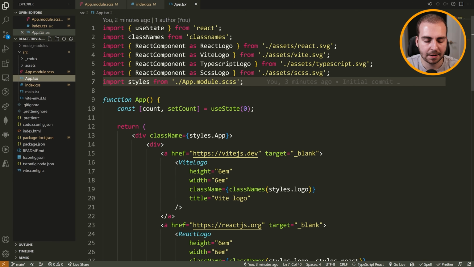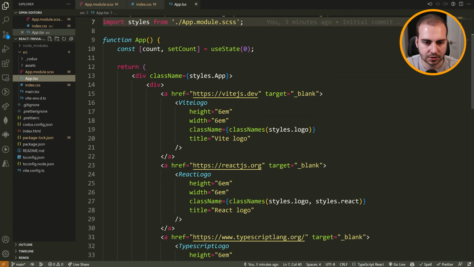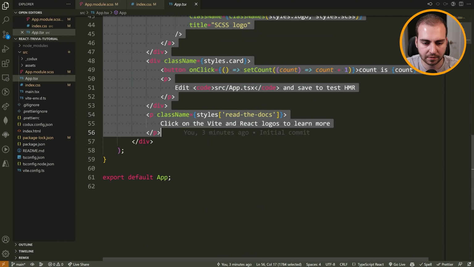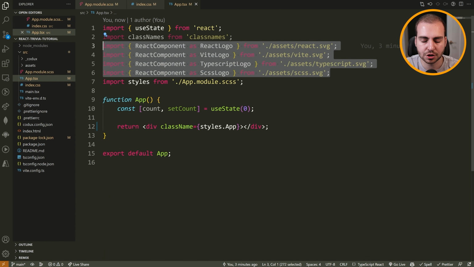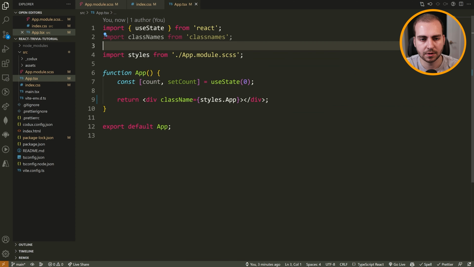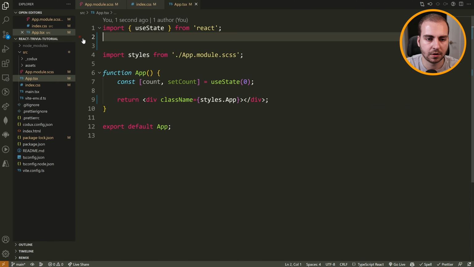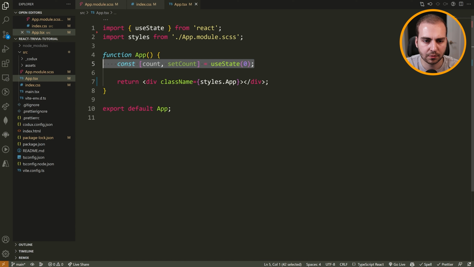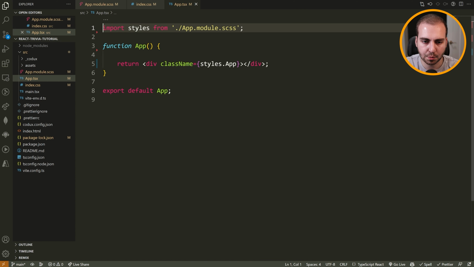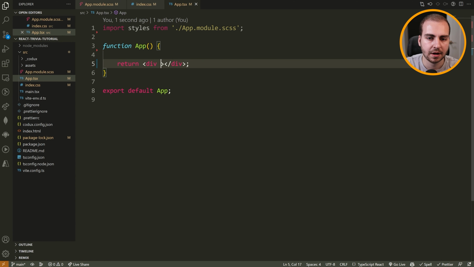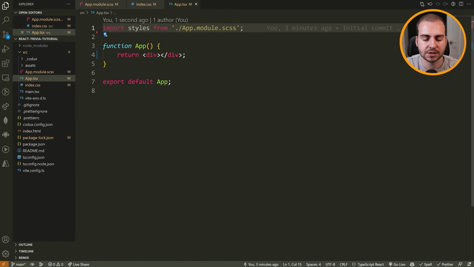I'm then going to go to app.tsx, and I'm going to delete everything except one of the divs that's inside of here. Now that's going to have a bunch of unused imports, so I'm going to get rid of all of those. I will get rid of this state, which means I can get rid of this as well. And I'm going to remove the class name reference here from styles, but we will use styles later on.